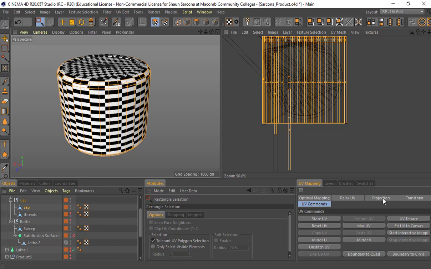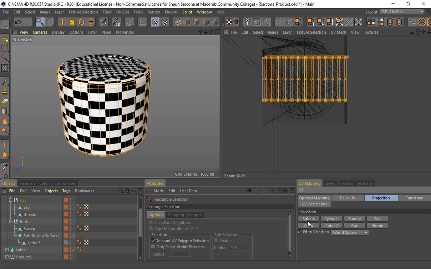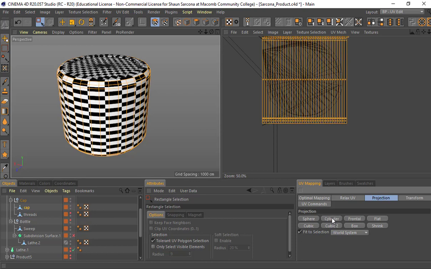I'm going to go over here to projection, and you'll see there's 8 options: sphere, cylinder, frontal, flat, shrink, box, cubic 2, and cubic. If you're not sure, you can literally go through one at a time until you find one that seems like it works. Sphere seems like it works, but it's not going to work. Okay. Cylinder is the one I'm going to go with. This is a cylindrical shape, so it makes sense to use that same exact thing. There we go. Now it did stretch it up, so it looks very similar to sphere, but it's not.